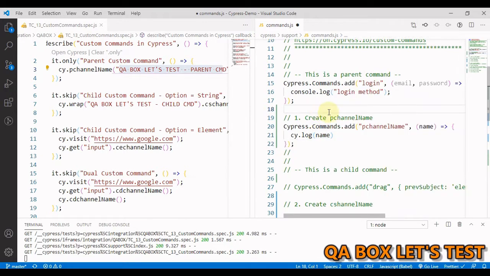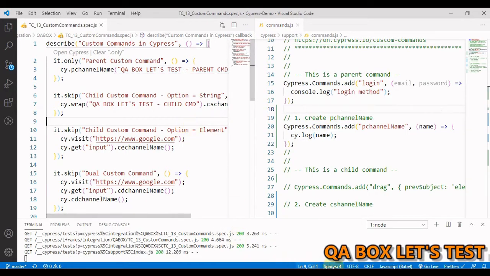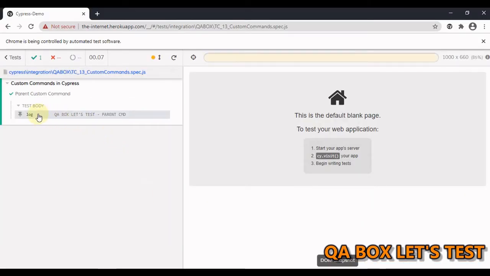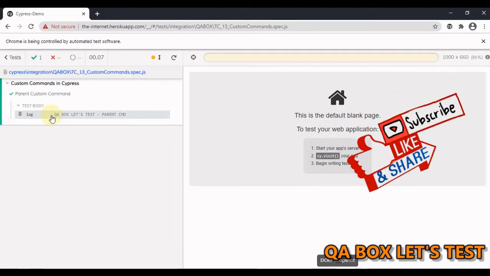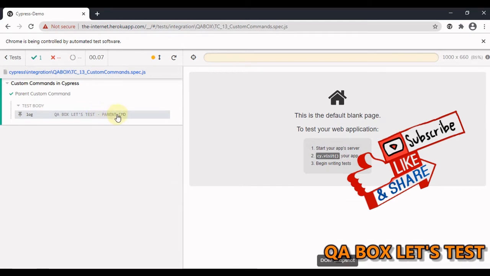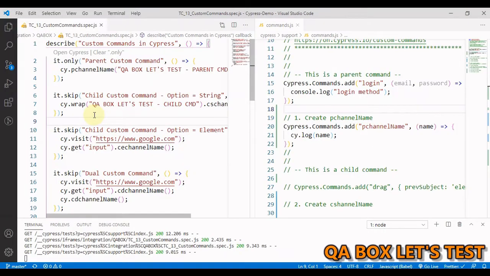Now let us save this file and rerun our test case. Alright, so now you see that QA box let's test hyphen parent command is being logged to the command section. So now this command is available. It's that simple.